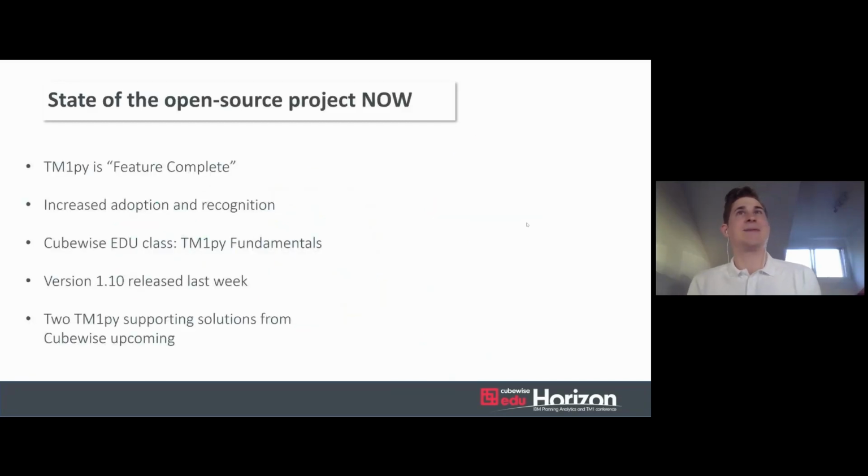All right. So what's the state of the open source project now? We consider TM1py feature complete. If you want to implement any of these use cases we've seen, TM1py should put no constraints on you. You should be good to go and use it as it is now. But of course, that doesn't mean it's perfect.